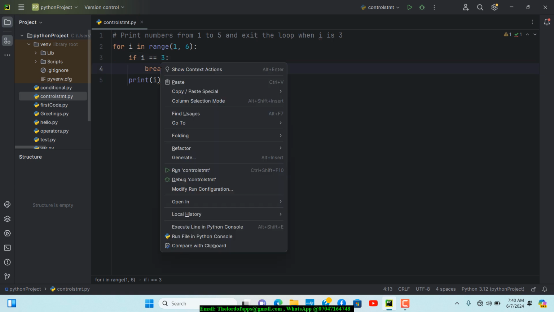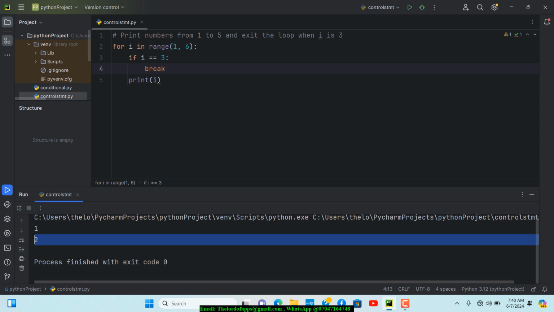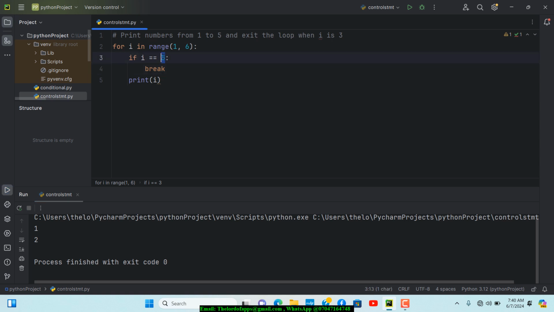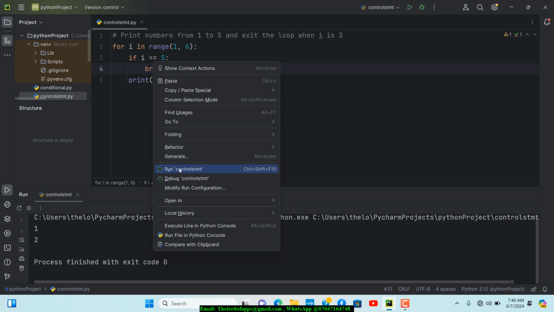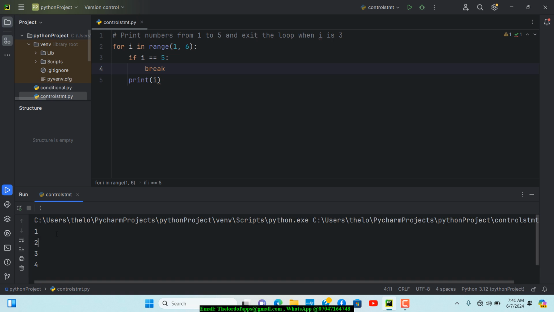If I right click on this, I'm going to select run this code, and if you take a look at the result, you see that we'll have 1 and then we'll have 2. Okay, so assuming we set this to something like 5, you see that it's going to print from 1 to 4. Once what is in i becomes 5, it stops. So let's save the changes and then let's run again, and you see that it stopped at 4. So it's printed 1, 2, 3, and then 4.